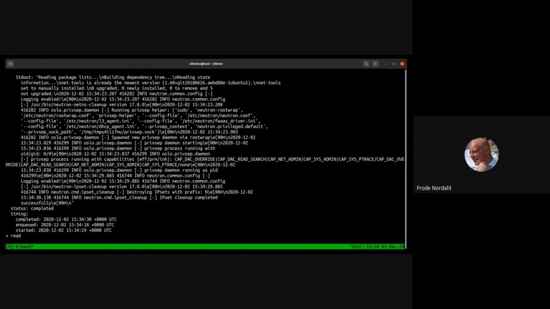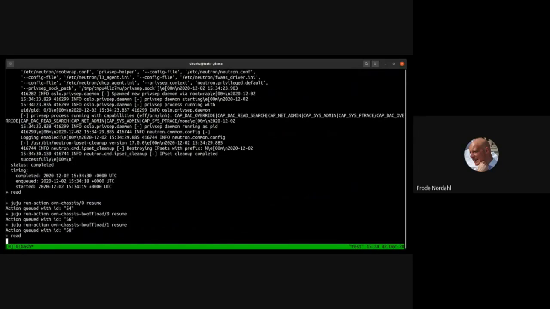Now that we have cleaned up after Neutron, we are ready to start the OVN chassis. This starts up the OVN controller on all the nodes, and now the OVN controller will fetch configuration from the southbound database and program all the flow rules on the hypervisors.